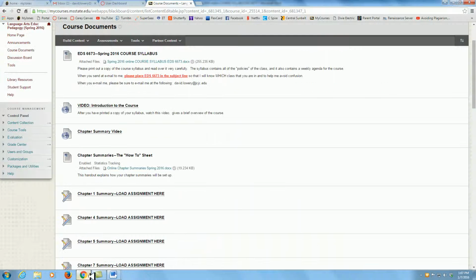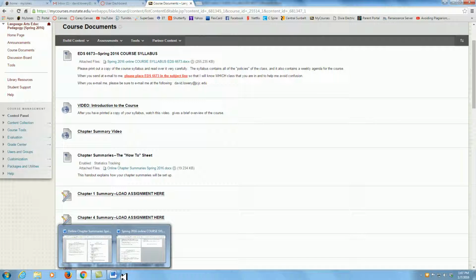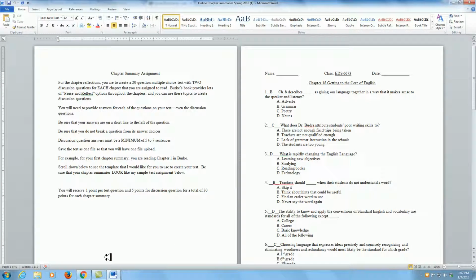Whenever you look in my courses, you'll notice that I have a how-to sheet on how to complete the chapter summary. So when you open this up and you look at it, one of the things I want to do is go through step by step what is going to be required of you for each one of these chapter summaries.